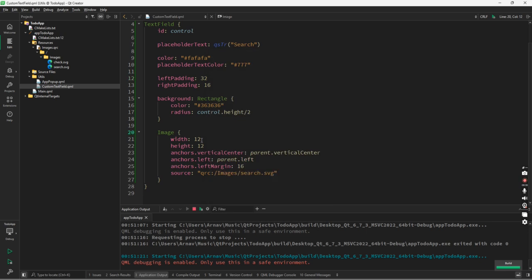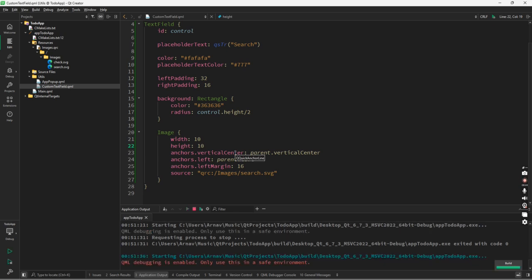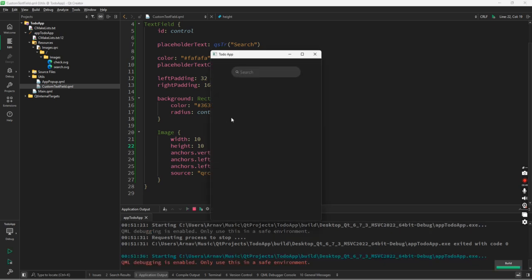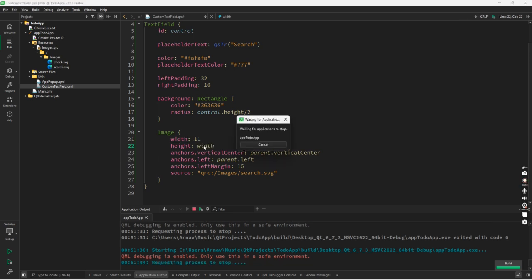I think the height should also be reduced. Let's say 10. Okay, so this is too low. Sorry, guys. I'll just set it to width, so we have to only change one.